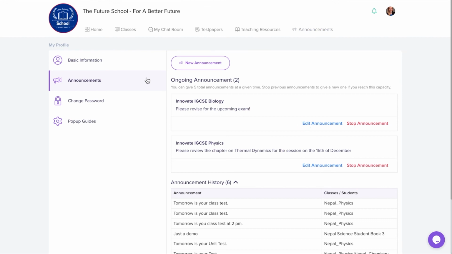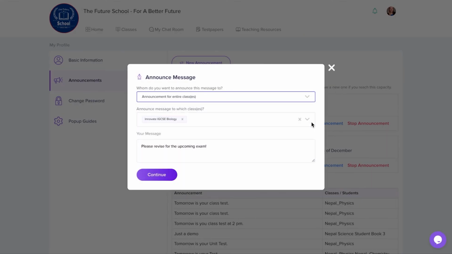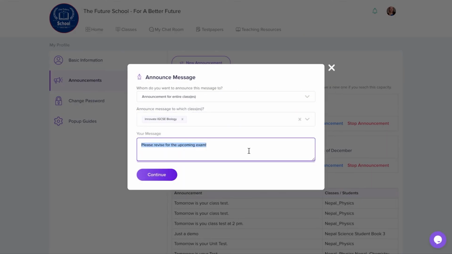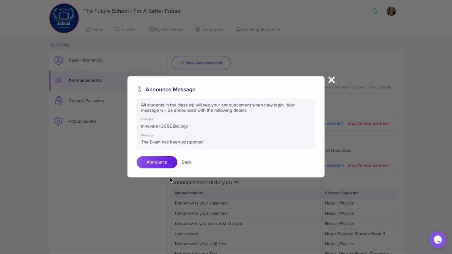Click on the Edit Announcements if you want to edit. You can add or remove the class and change the announcement message. Once you are satisfied, click on Continue. You can either continue to confirm your announcement or click back to return to the previous screen for any corrections.